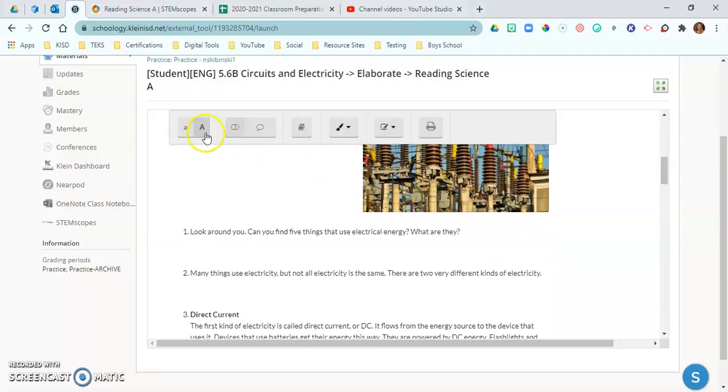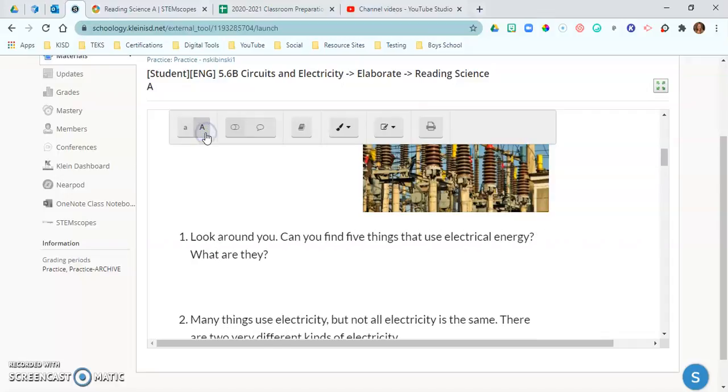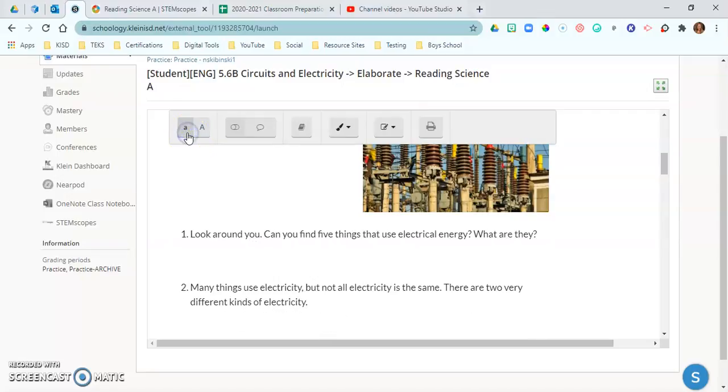And on top here, if you see a student looking close to the screen and you're like, oh no, you need to make that bigger, well, they can click on this and make the font bigger so they can see it better. So that's one good tool it has.